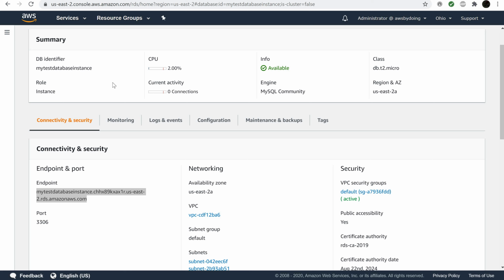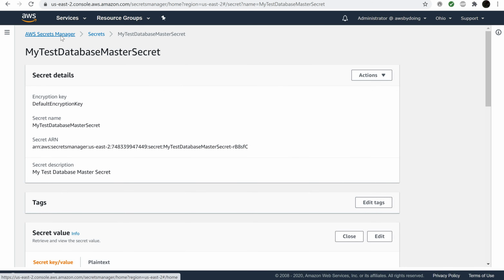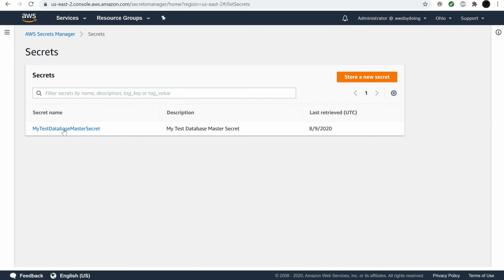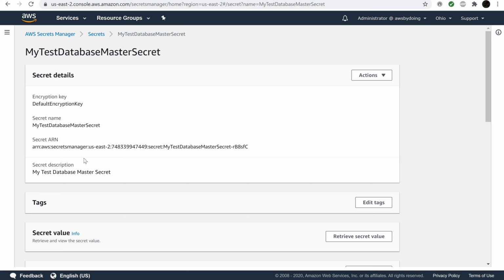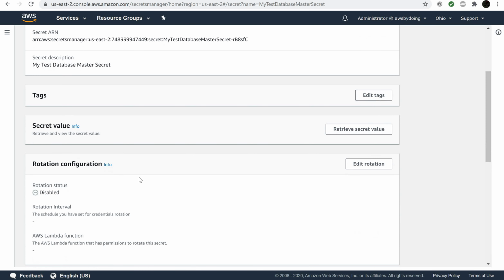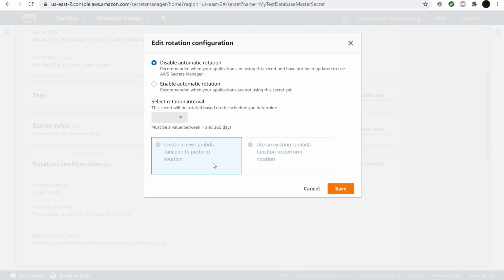After you validate the initial credentials in your secret, you can configure and start your first secret rotation. In the Secrets Manager console, open Navigation pane, click on Secrets, and select My Test Database Master Secret. On the Secret Details page, in the Rotation Configuration section, choose Enable Automatic Rotation. For Select Rotation Interval, choose 30 days.